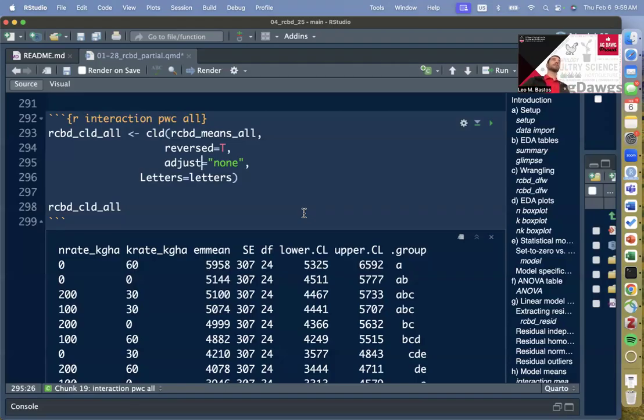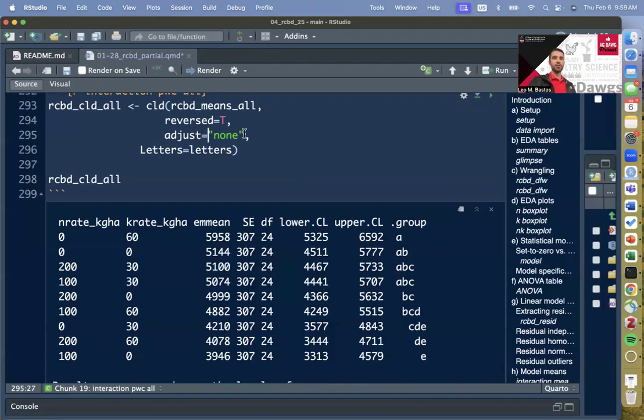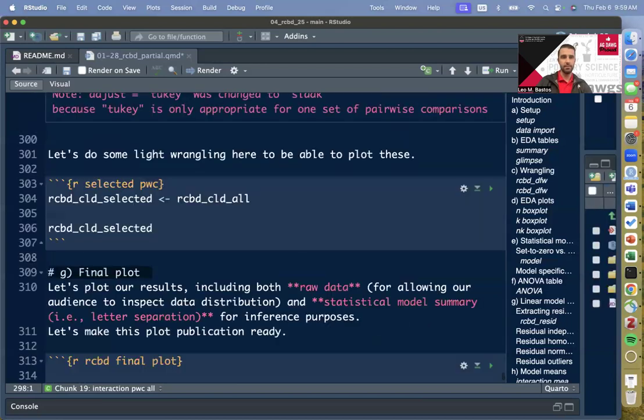So, I mean, we can even check here. Adjust right now, I have no adjustment being applied. I think that if I want Tukey, just say Tukey. Let's see if that works.